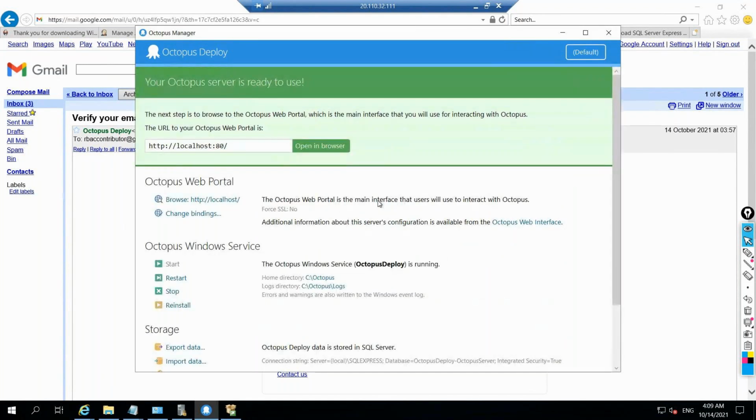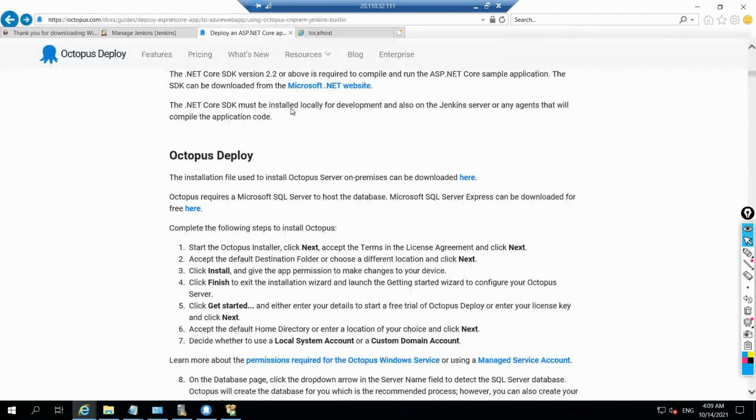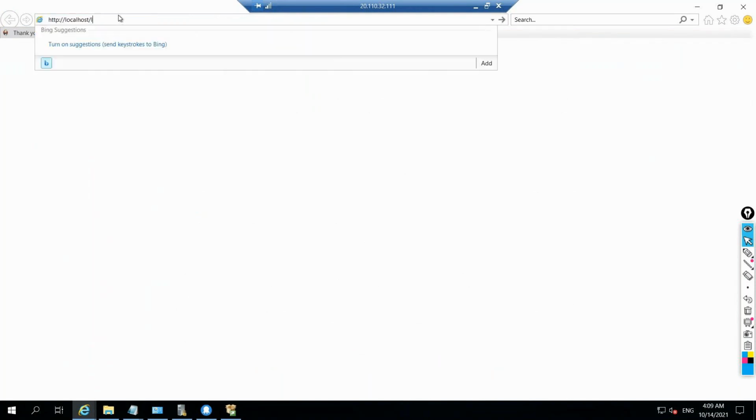And now this is your Octopus tool. You can now go ahead and say open in browser. So whatever I don't need, I'll just close it out. I don't need this tab, I don't need all these tabs out here. We need this one because this is the documentation that we are following. And now it's opening the localhost on 8080. Sorry, on 80. Let's say 80.